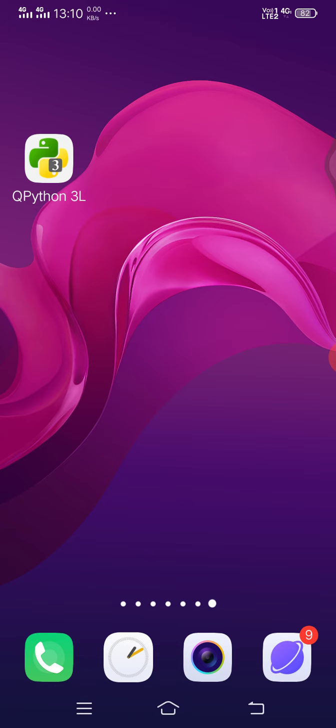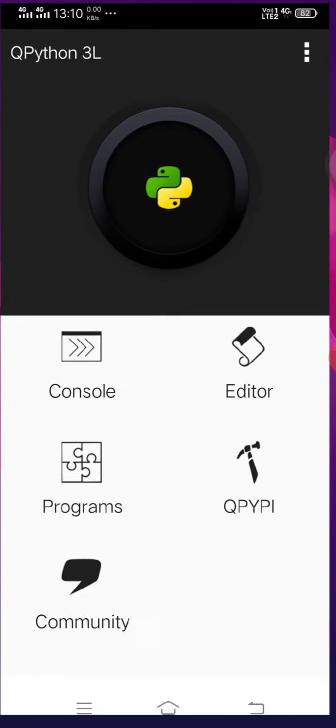In today's lecture, we will learn how to run Python code by using your Android phone. For that purpose, I will explain the topic by using the Android mobile app QPython 3L, which is shown on the screen. First of all, you need to install this mobile app QPython 3L on your Android mobile, and then afterwards you will have to open this app.